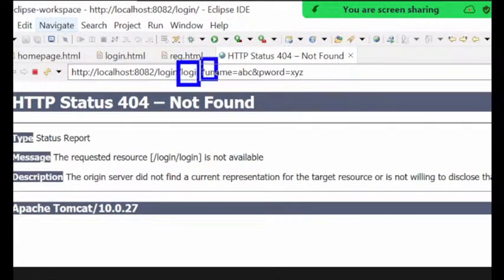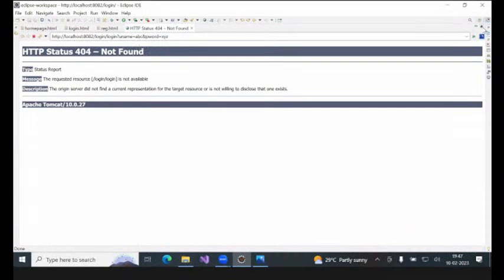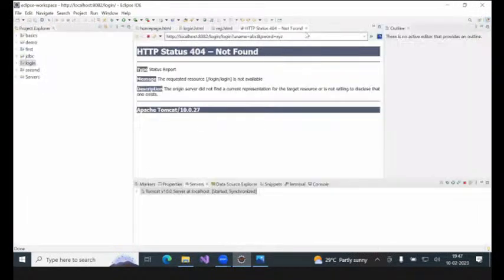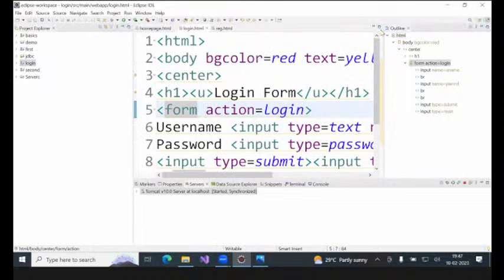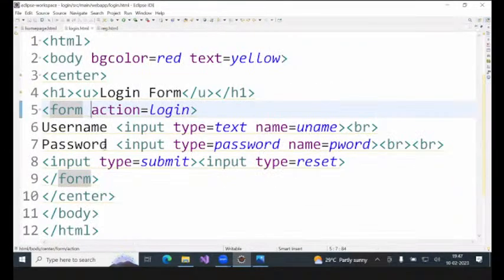It is the request parameter name. It is the value. Username ABC, password XYZ. It is displayed in the address bar. Will it display in real time? Will your password display? No. Now by default the HTTP method get will be there. That is the reason it is displaying. This method we have to make post. Here, method equal to post. If you write that, then it works.